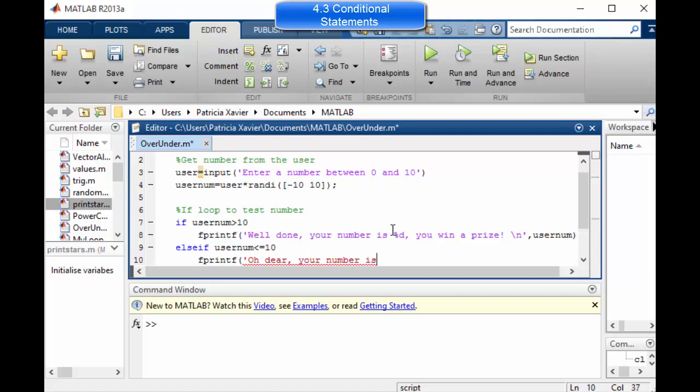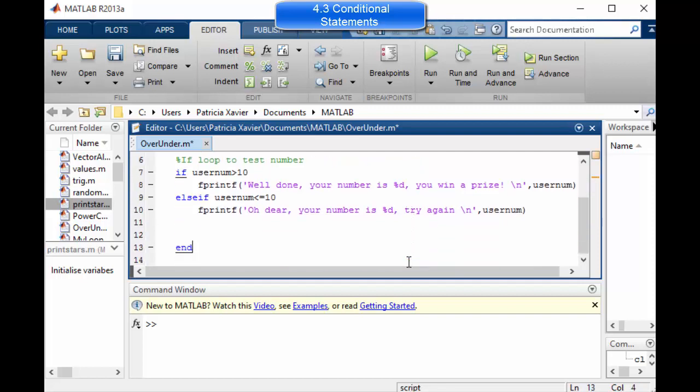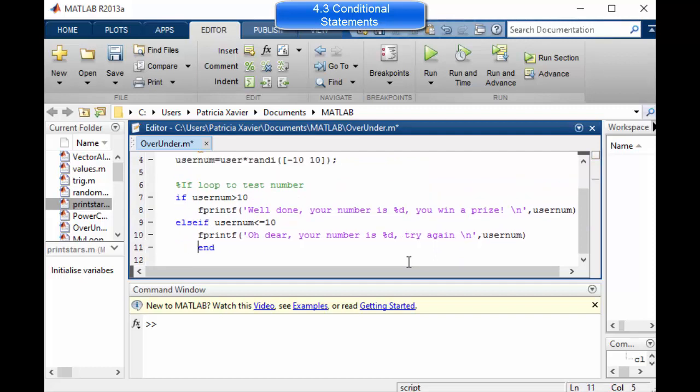your number is placeholder %d, try again. And then we need the end statement to finish that off. Let's save that.